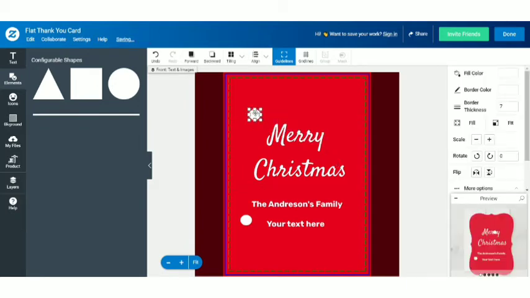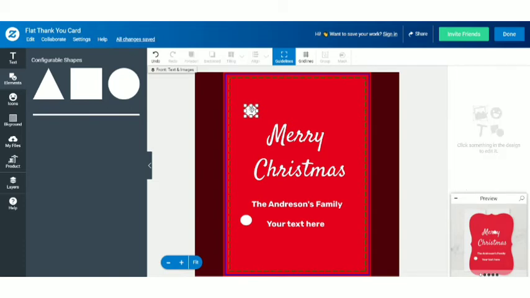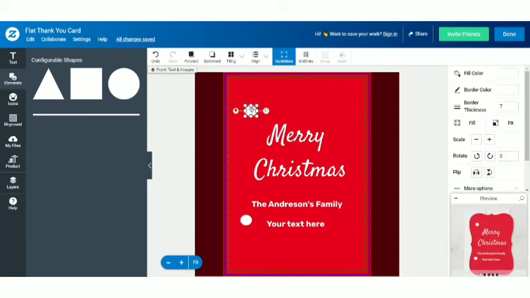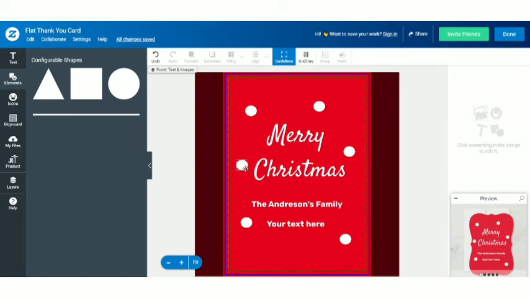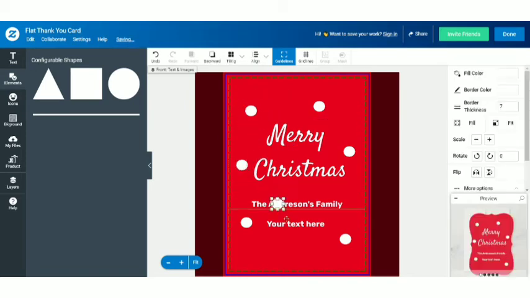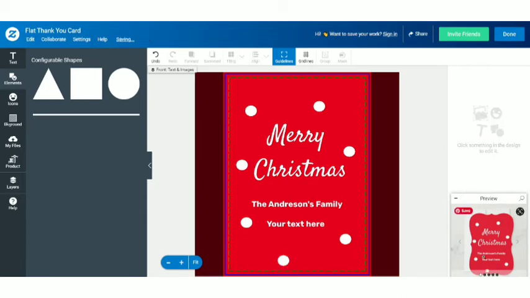So let me just do it. Copy and paste it over here as well. And give it something over here. I think it's sufficient because you can see the preview over here, how our card is looking. You can either delete it. I just added it just to make it a little bit more amazing.